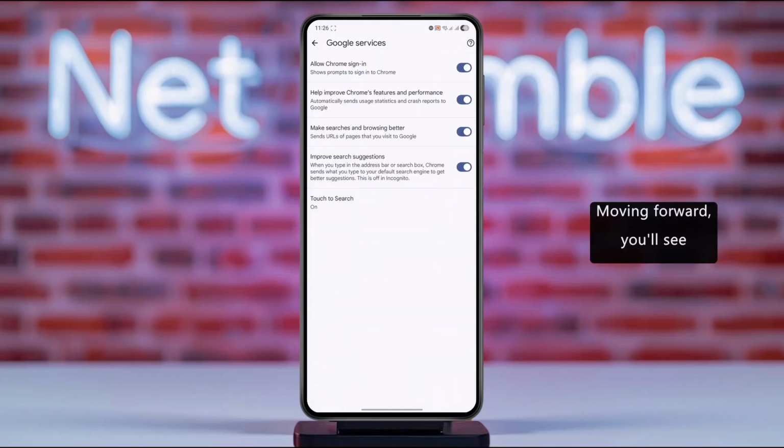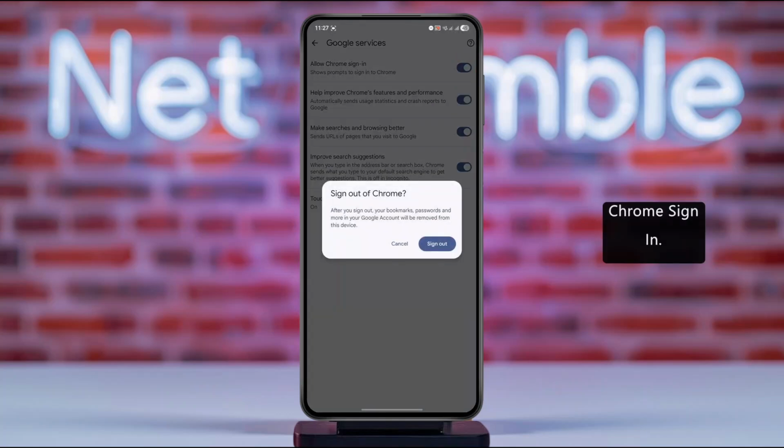Moving forward, you'll see various sync and sign-in options for Chrome. Afterwards, look for the option called Allow Chrome Sign-in or Sign In to Chrome. In addition to that, you'll see a toggle switch next to this option. Once there, tap on the toggle to turn off Allow Chrome Sign-in.